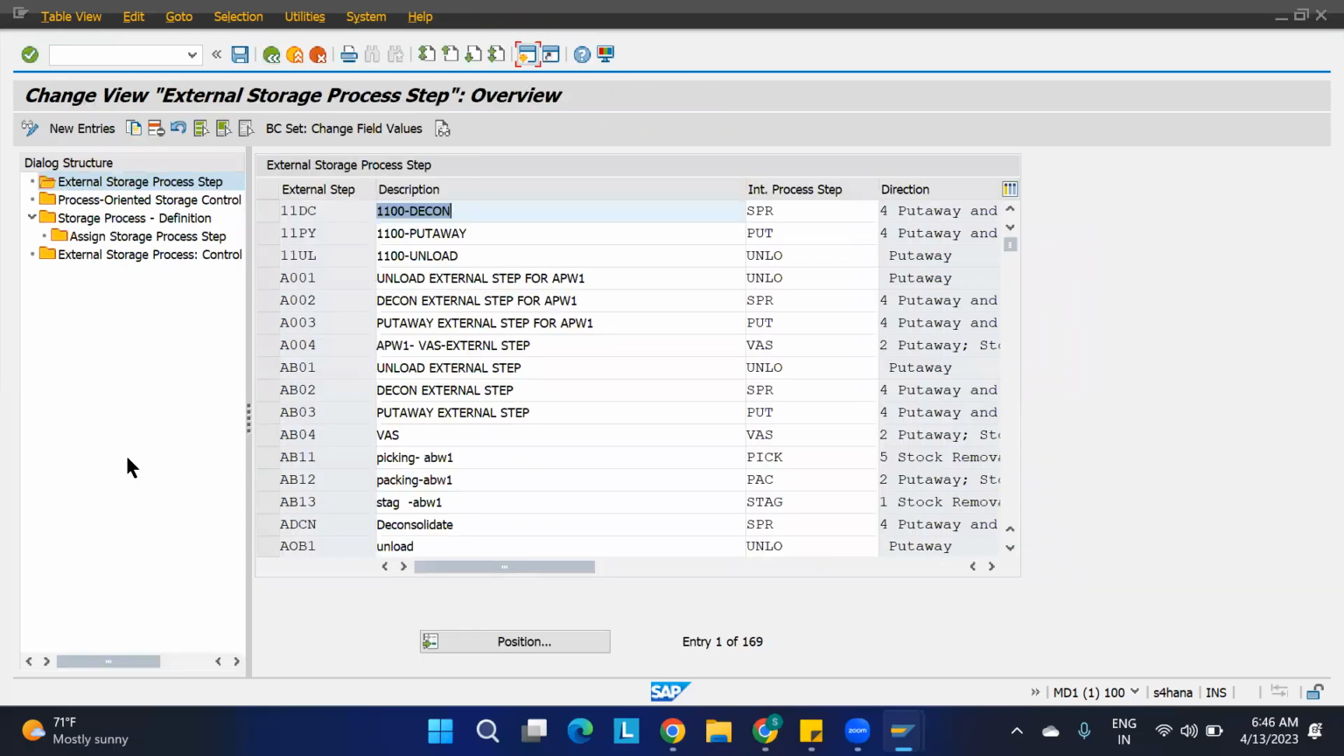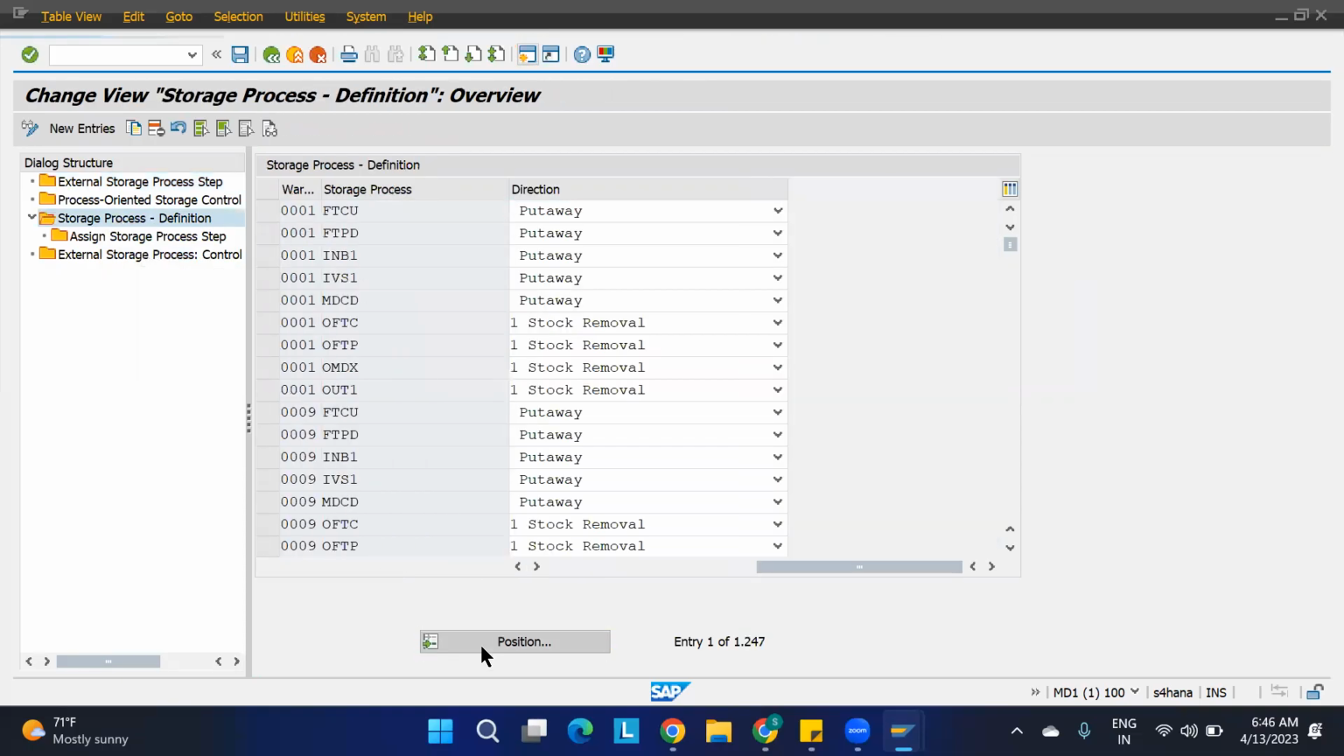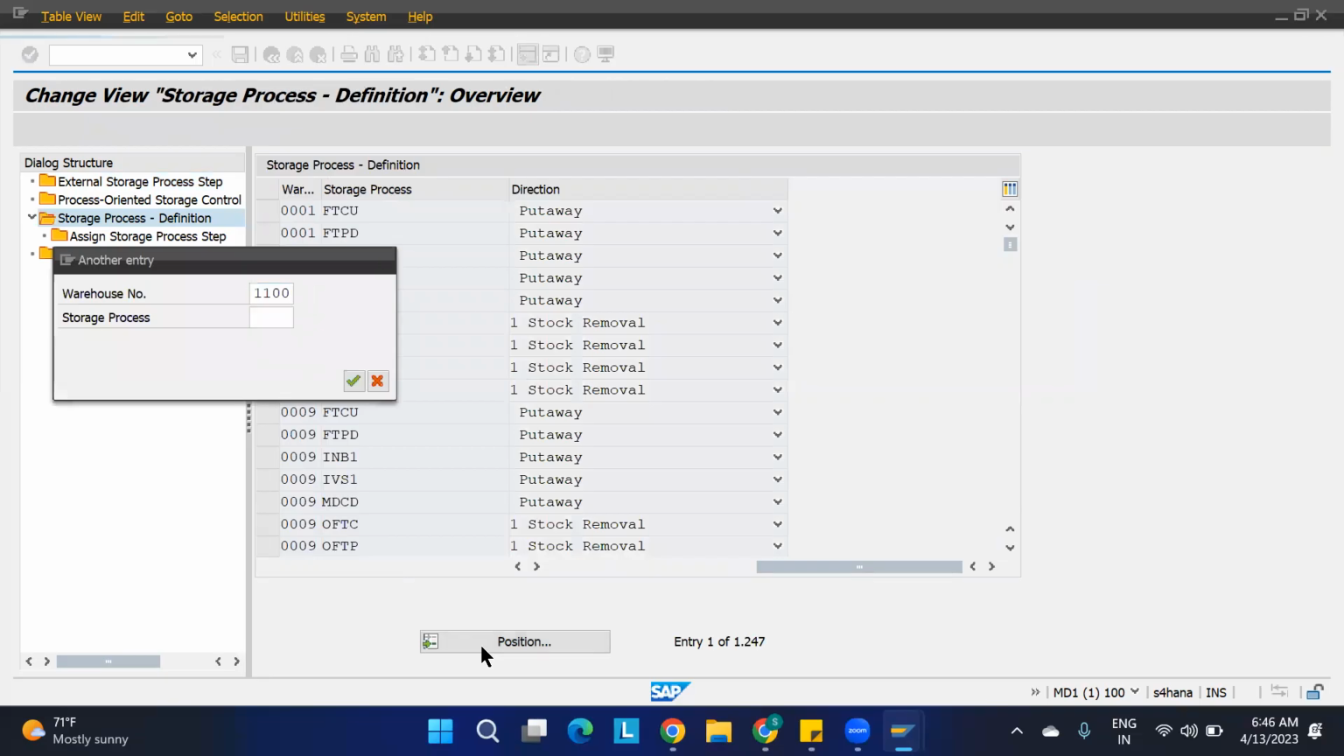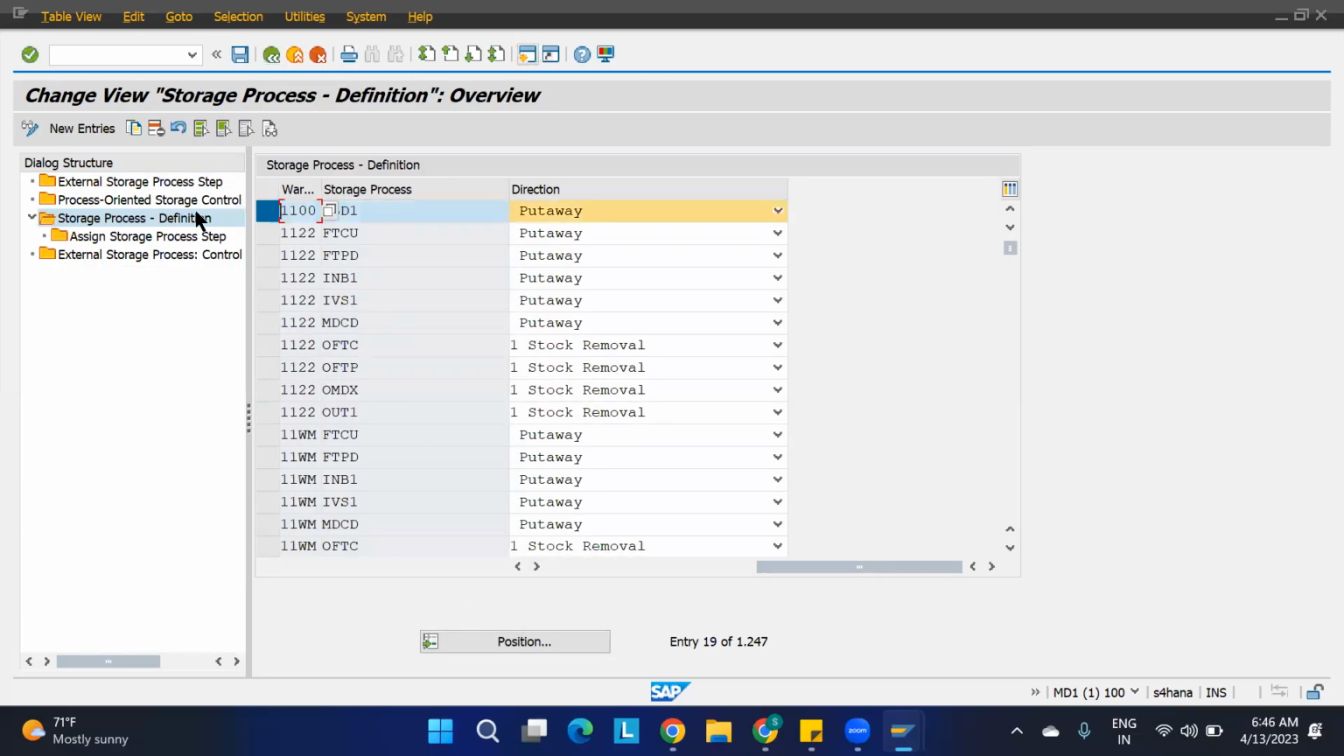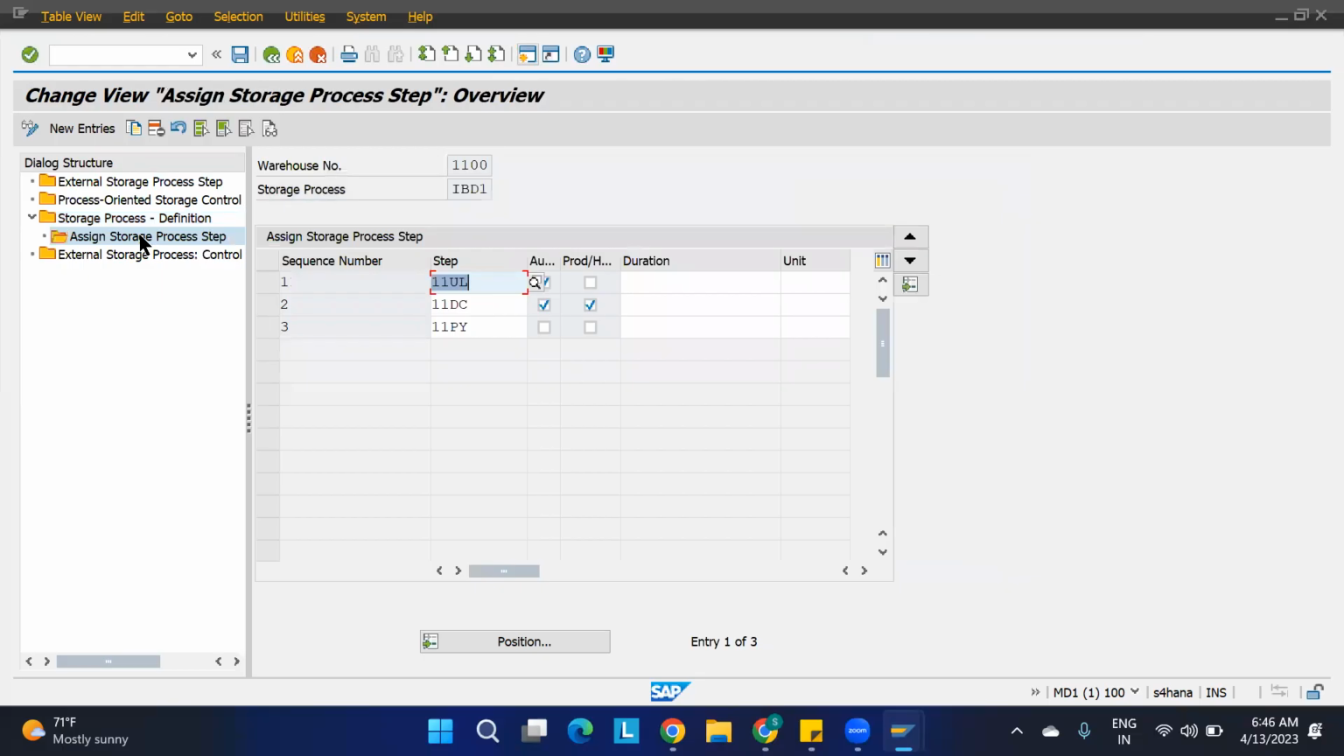Here we have already given the external steps we created in the storage process. If you go and see your storage process, it is intact. We are not changing anything over here. The assignment, if you are seeing, it is already there. So it is already created. And one more thing, if you are making it rule based now, this tick should be at the deconsolidation station.